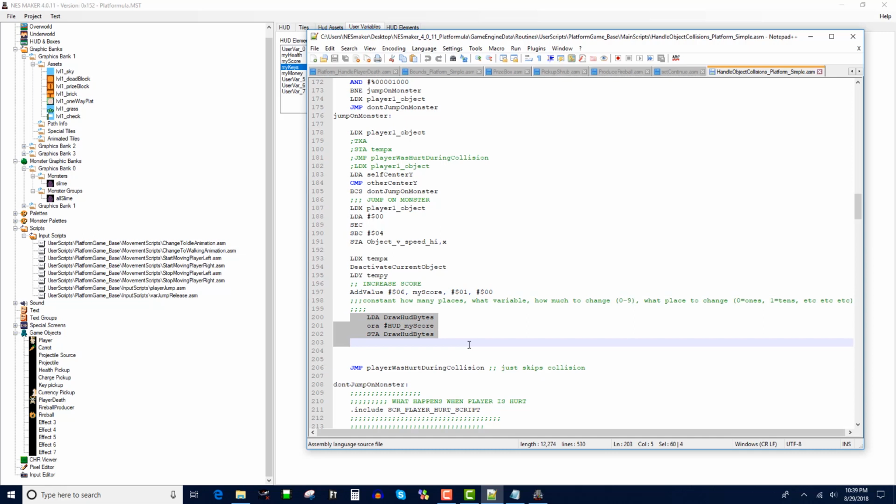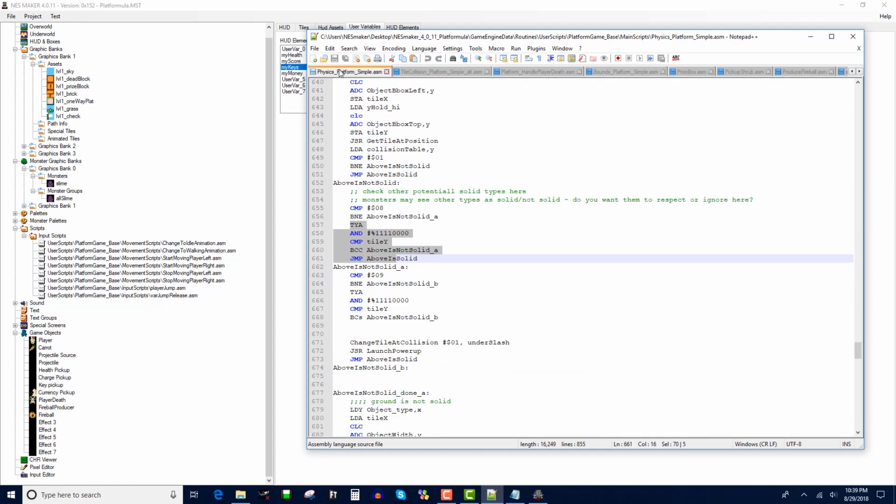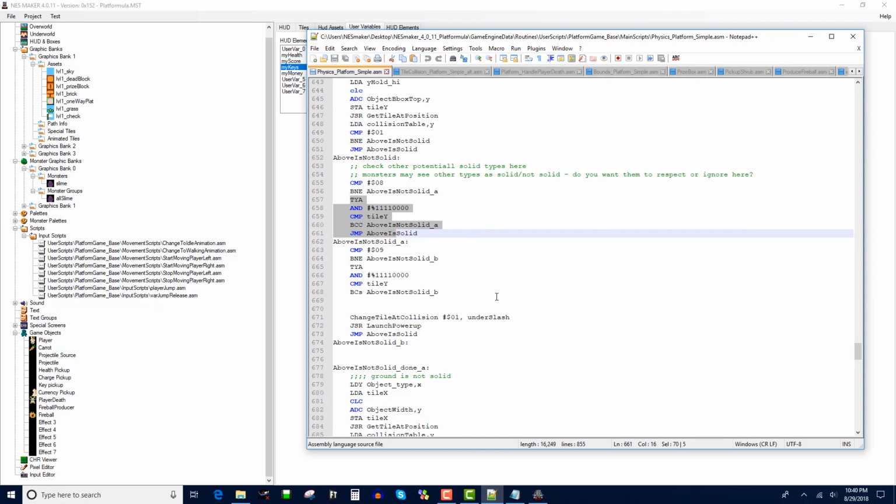So if you want the HUD to be updated with it as well, you need to do this with the name of your variable sitting right there that you're changing. So I'm going to copy this real quick. And I'm going to go to my spot right here in my platform physics script, and I already had it open.